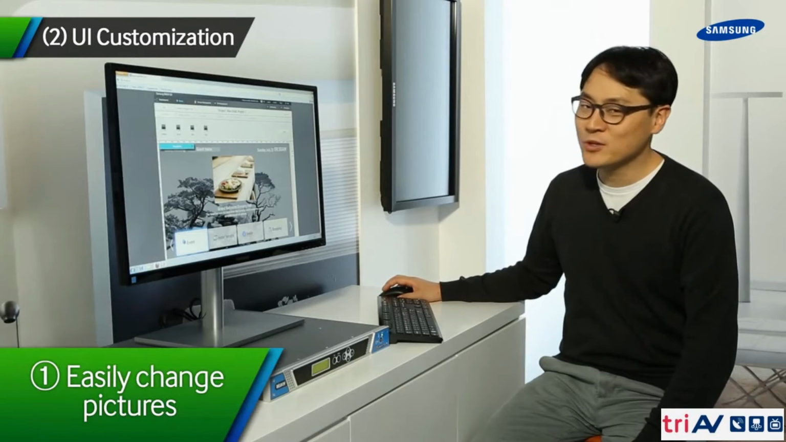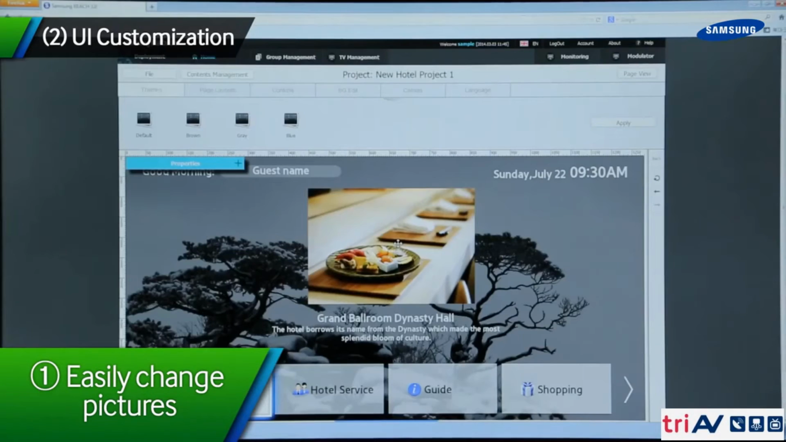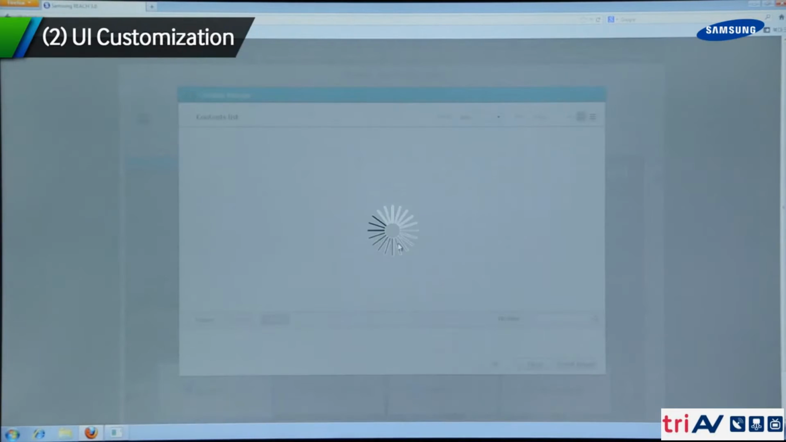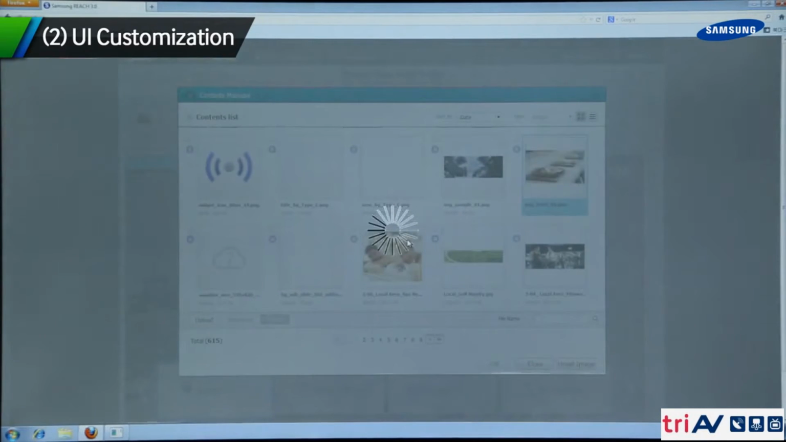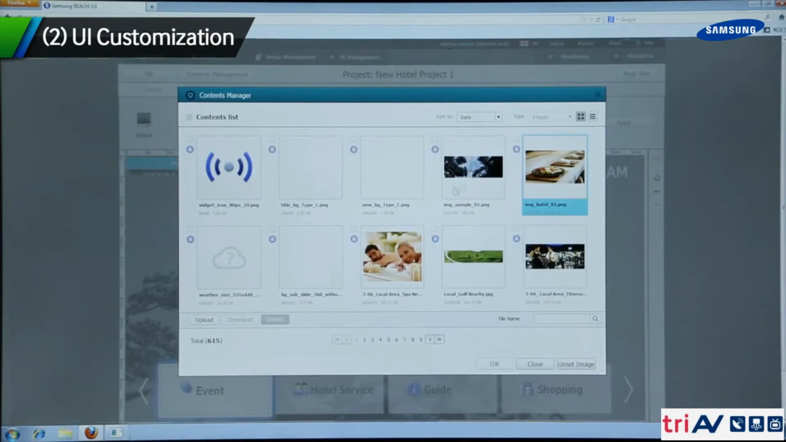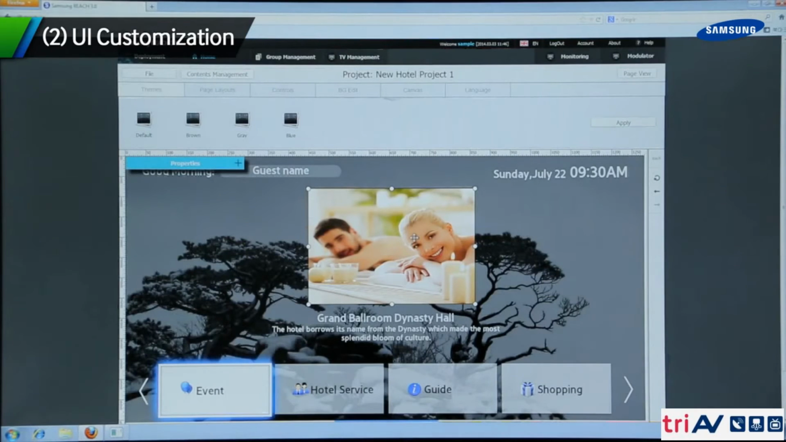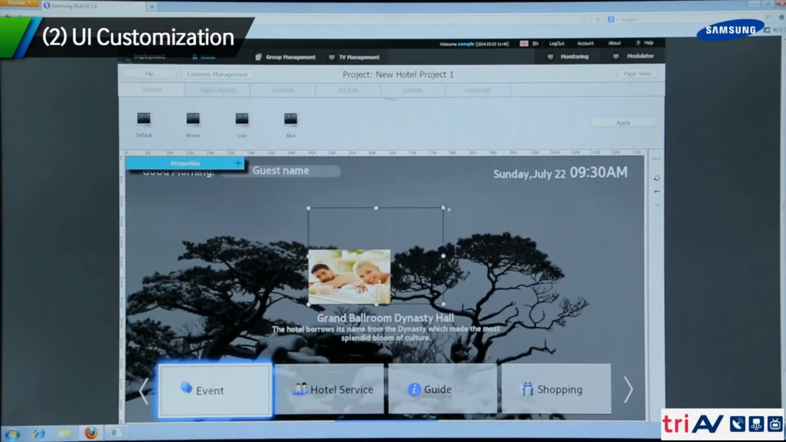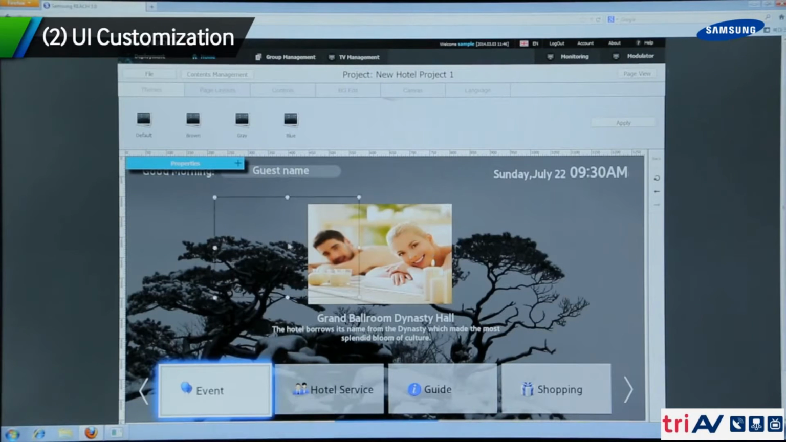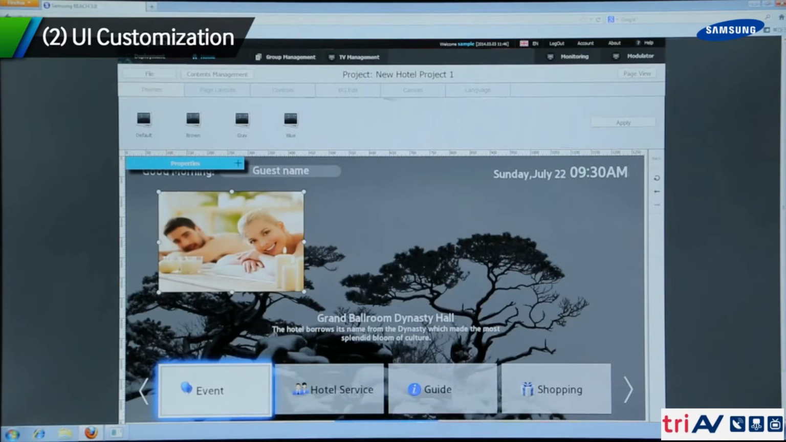Okay, so the first thing you might want to do is to change the picture. You can do this easily by double-clicking on the image that you want to change. And it will bring up the list of pictures that's currently stored in the Reach device. Select a picture that you want to replace it with and press OK. Now you have a new picture on the screen. You can also easily resize it, either shrink it or enlarge it, and place it in a different place on the screen if you like.